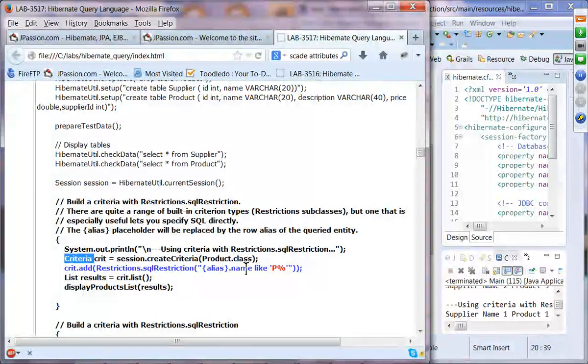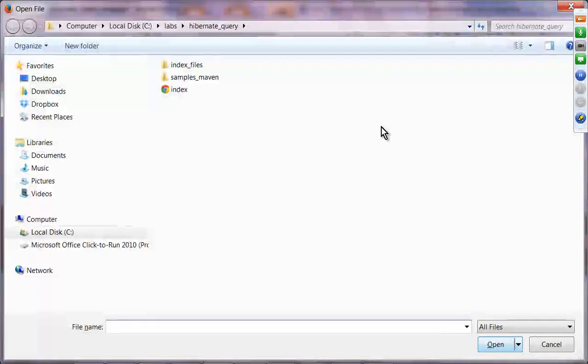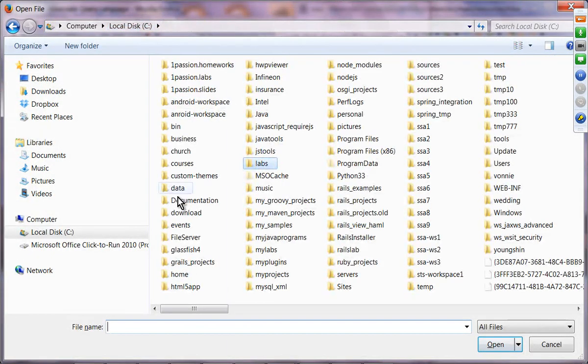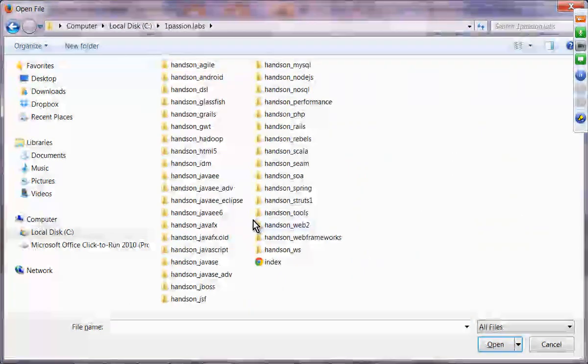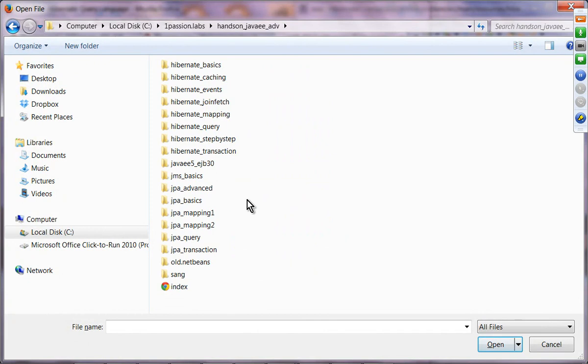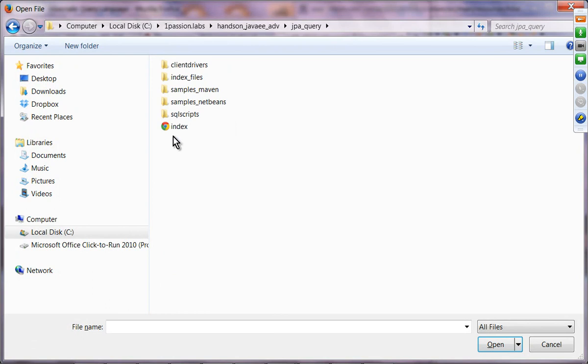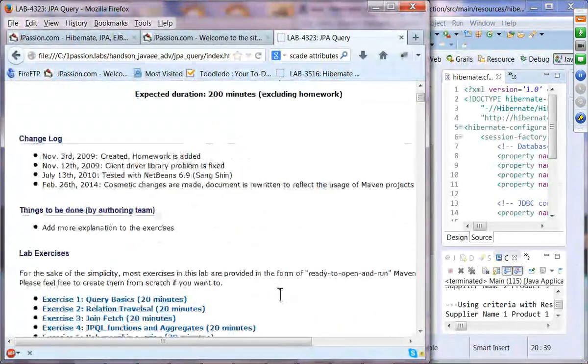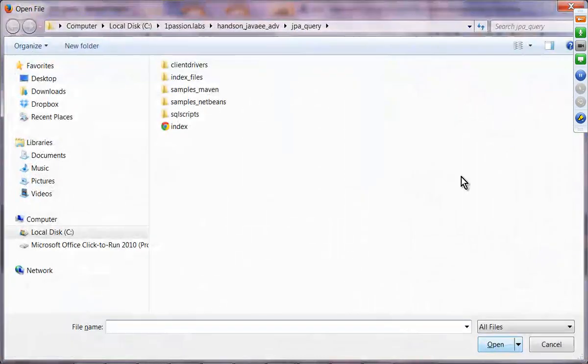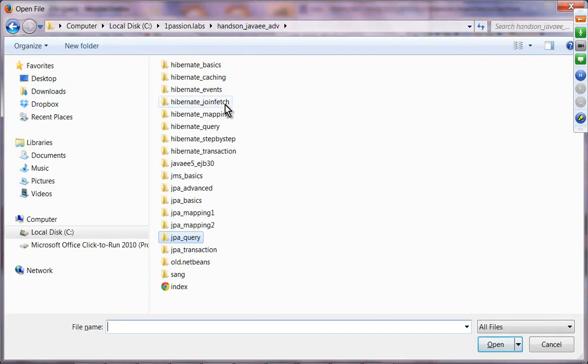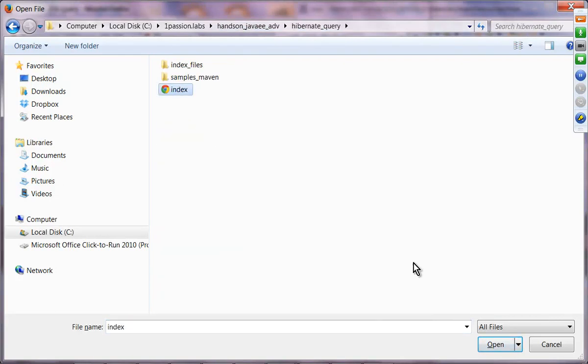So these are SQL restrictions, and it looks like I didn't actually emphasize this one. I think I changed this to Java EE DB, emphasized with a different color. Let me run this. Oh, not JPA, it's Hibernate. What am I talking about? Hibernate query.